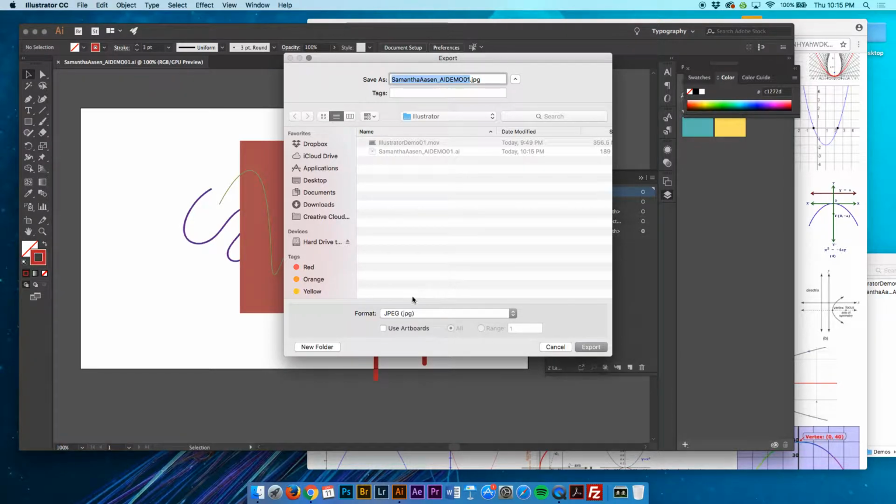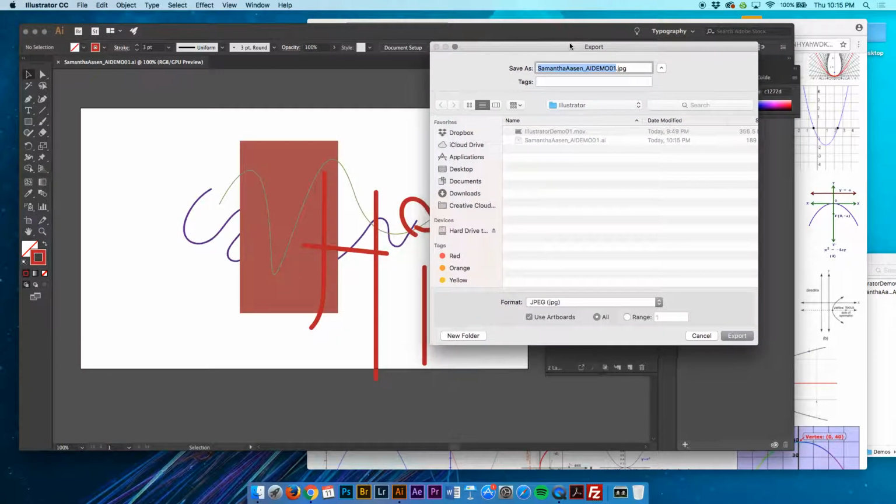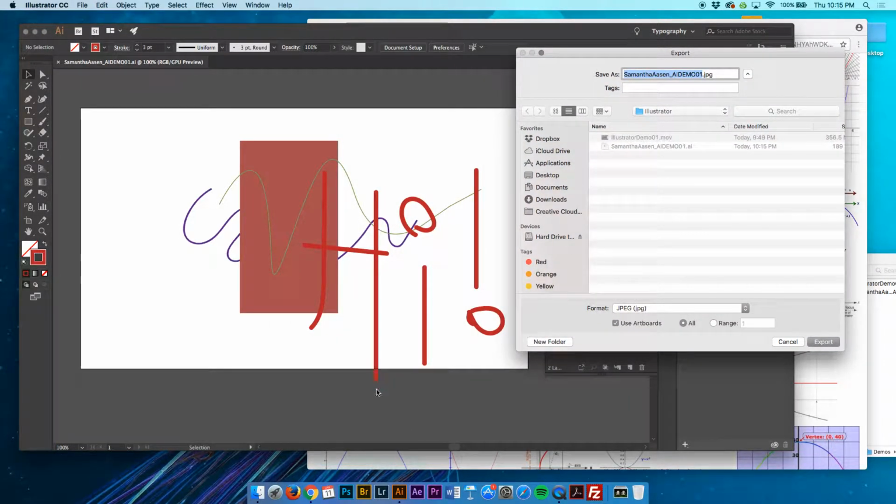Now, the next thing we're going to do is click Use Artboards. And why are we doing this? If I move this over here, I have this line over here. If I don't click Use Artboards, anywhere there's artwork on the sides, it's going to save it. Always check Use Artboards. And if you have multiple artboards, you would do the range if you just want the one. But since we're only ever really going to use one artboard, don't worry about it. Just click Use Artboards and Export.